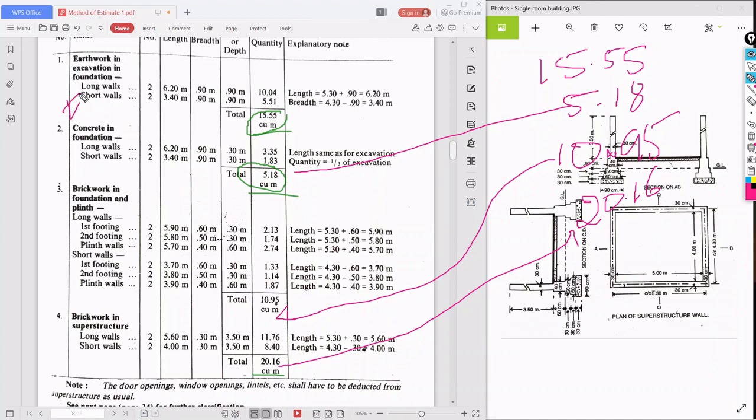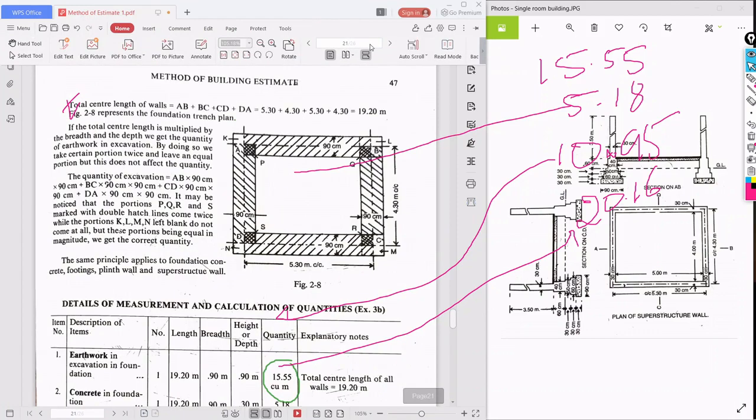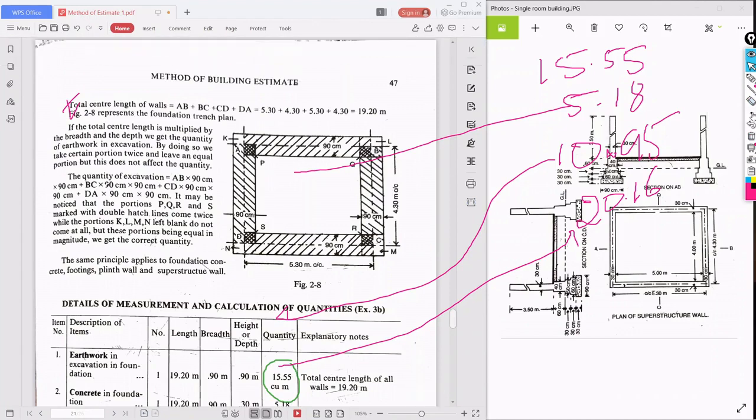We are not coming into the confusion of junctions here. Whenever a junction comes, how the method will be, we'll see in the next class. For now, see that the quantities in earthwork, concrete in foundation, brickwork in foundation and brickwork in superstructure were all the same. Now you may be feeling that the central line method is very easy. Yes, it is easy, but we need to be very careful.